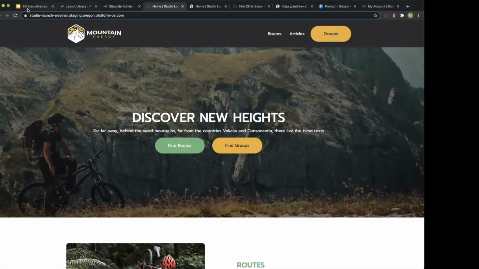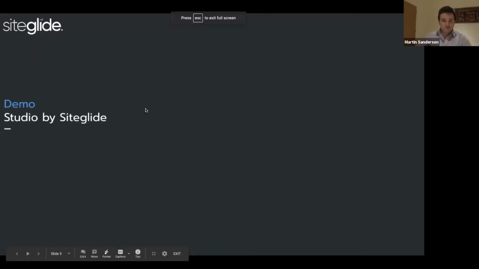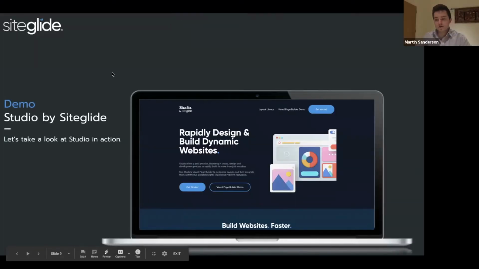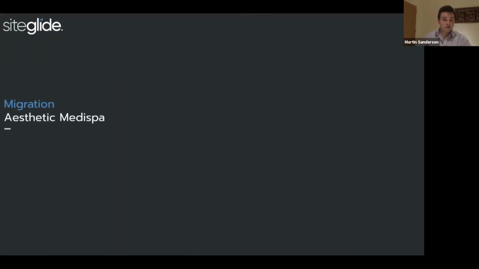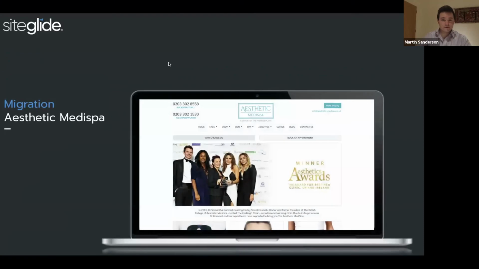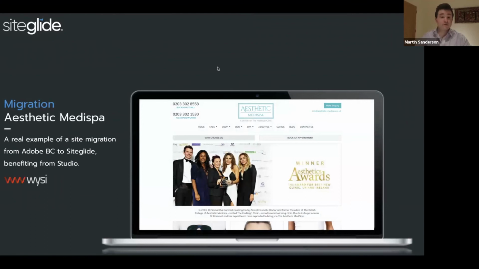Right, so let's head back to the presentation. We've done the demo, and next what I'm going to do is take a quick look at a migration example from a partner. This is a Medispa client for Wizzy, and they have been migrating it from Adobe BC over to Siteglide using the new Studio system. So rather than doing a like for like, they're rebuilding it. They're taking the opportunity to adjust and future-proof the layout.